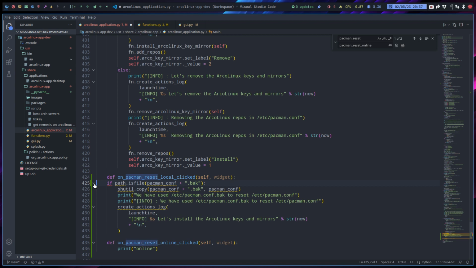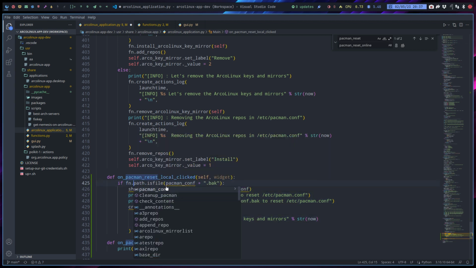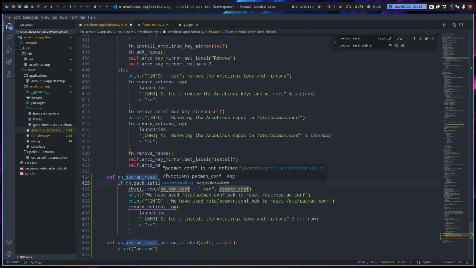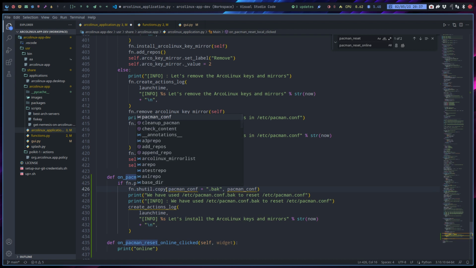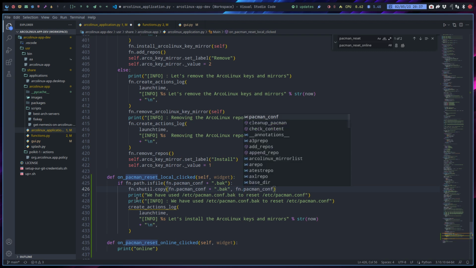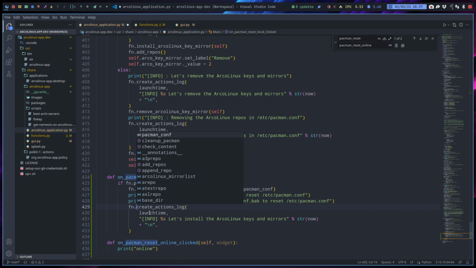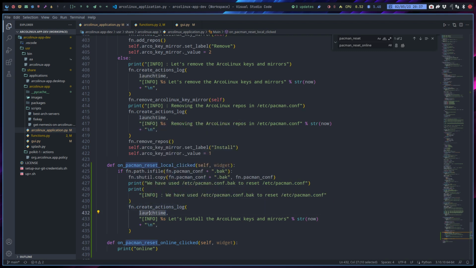That's that. And now, of course, he doesn't know path. Go and have a look in fn, go look in fn, what is pacman, fn, and immediately the launch time is correct. So on pacman reset local, if the path exists, then you copy paste everything to the backup and so on.